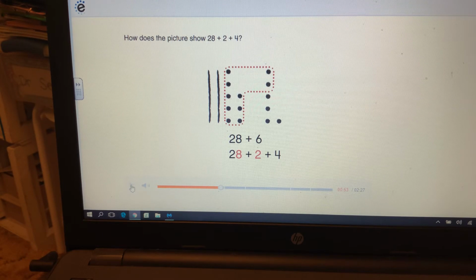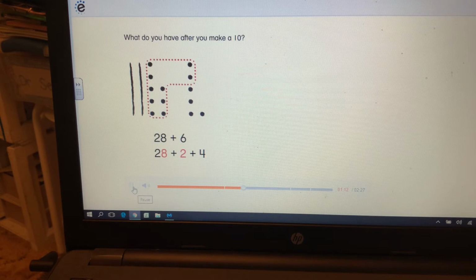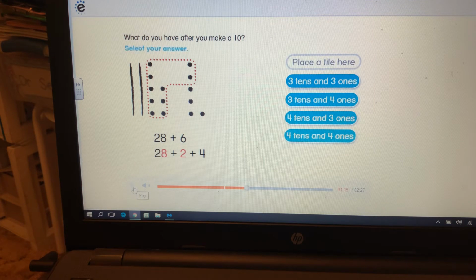Here we go. Does the picture show 28 plus 2 plus 4? The 2 lines and 8 dots show 28. Then 2 more are added to 28 to make another 10. There are 4 ones left. What do you have after you make a 10? Select your answer.